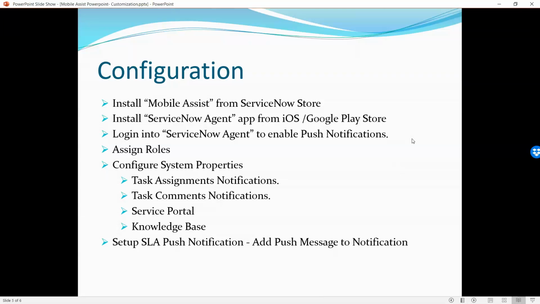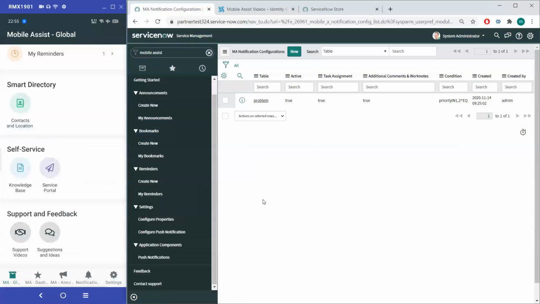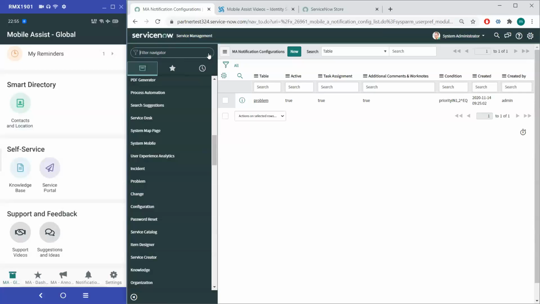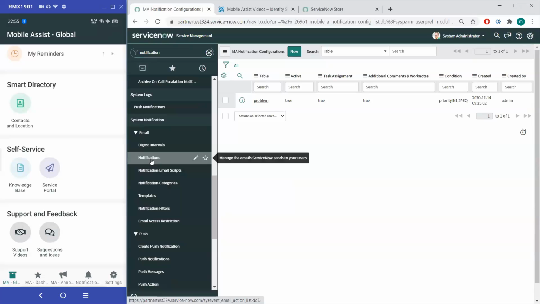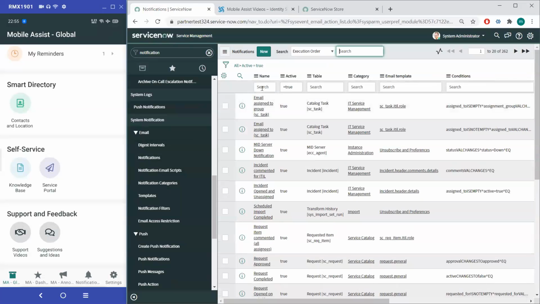Now the SLA notifications. We can also configure the notifications for SLAs. Generally SLAs use the default workflow or any workflow which we have configured. So notifications will be available there. We just need to add our push notification to the existing notifications only. Then our push notifications will be available in mobile notifications. So let's go ahead and add our push notifications to the existing SLA notifications.